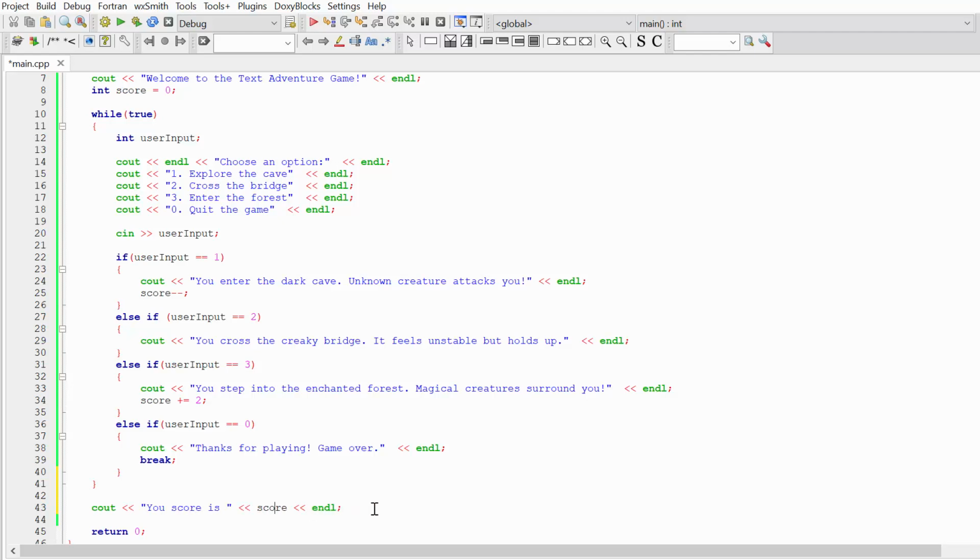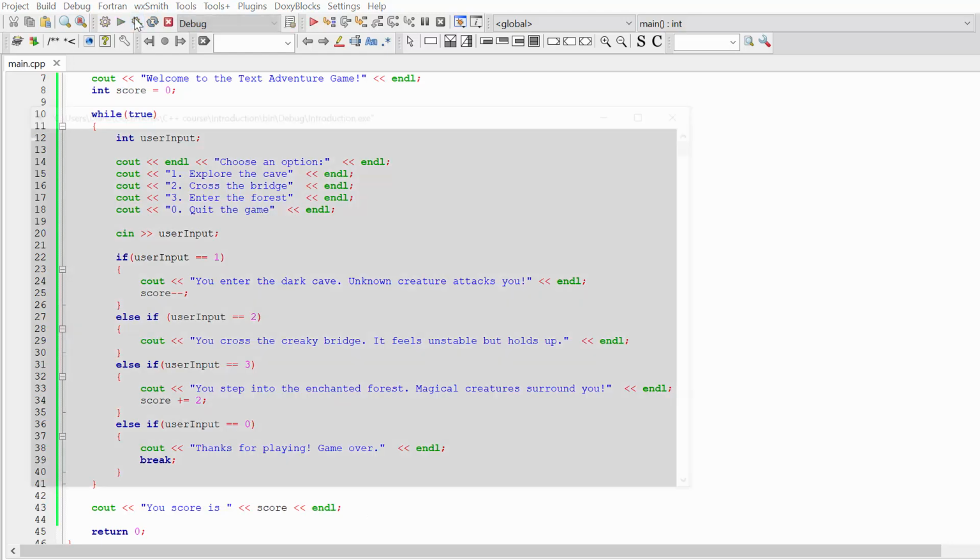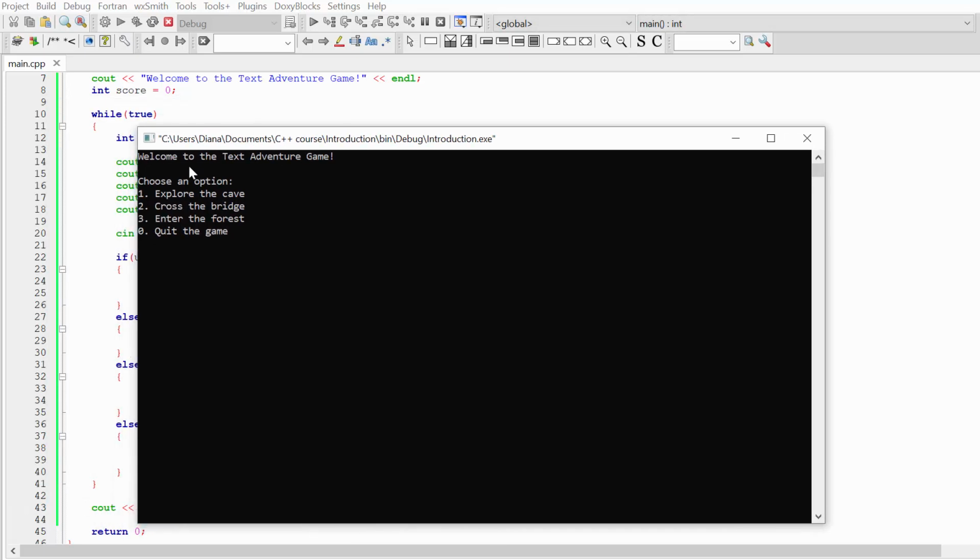Okay, we finished writing our text adventure game. Now let's test it. Let's build and run our program. And you can see our greeting message, "Welcome to the text adventure game". After this, we entered our infinite loop, and we should choose an option: explore the cave, cross the bridge, enter the forest, or quit the game. Let's explore the cave. And you can see the message, "You enter the dark cave, unknown creature attacks you". And after this, we repeat our infinite loop. Once again, we have to choose an option.